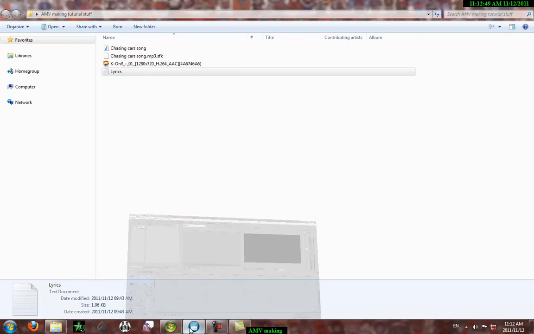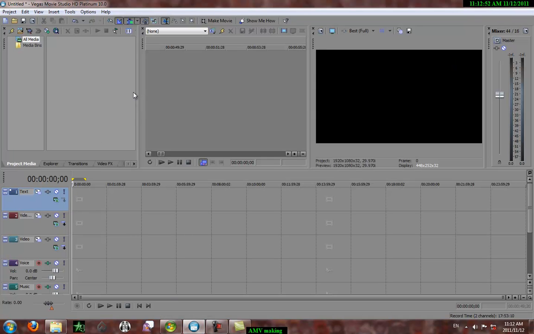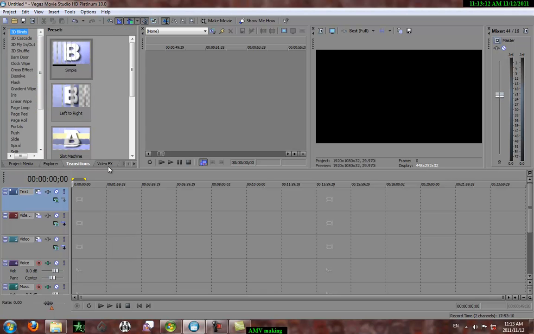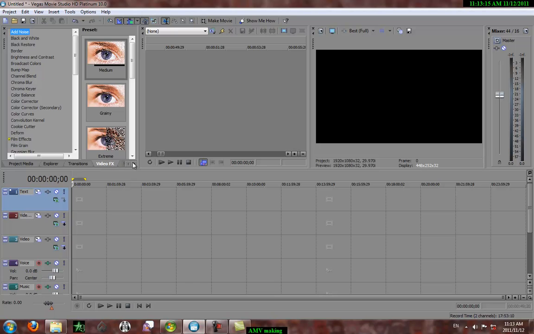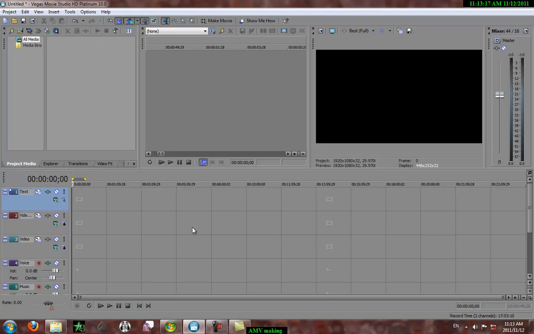Now I already have my Vegas Movie Studio HD Platinum open. As you can see, here's your basic interface. Over here is where you see a preview of the video you're working on. Here is your timeline and your trimmer and so forth. Here you can see your project media, your explorer, your transitions, video effects, all that sort of stuff. And over here is where you place your video.